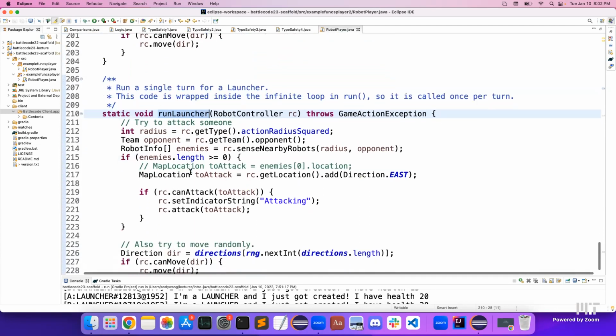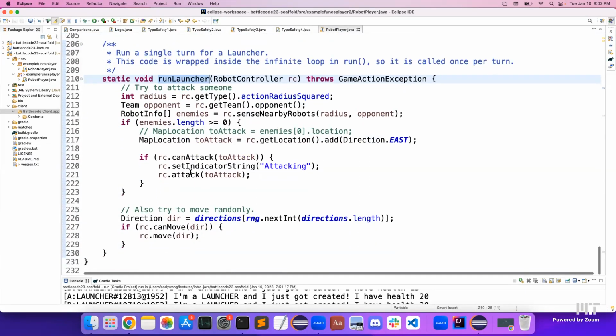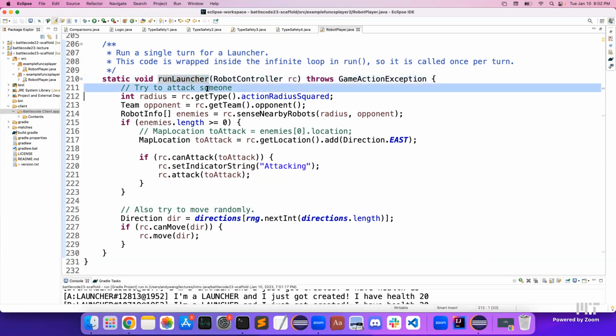All right, that's the hard part of the code over. Now we're looking at the launcher code, which is what we'll be working with today. Launcher behavior, pretty simple, sort of what you expect of a launcher. You try to attack someone, and if you can't, you just wander around like a chicken without a head. So how does this work?